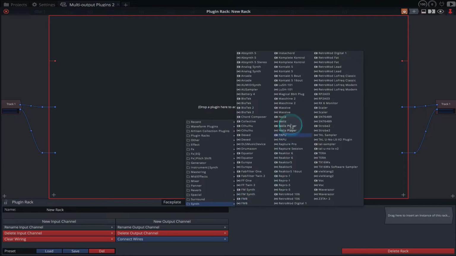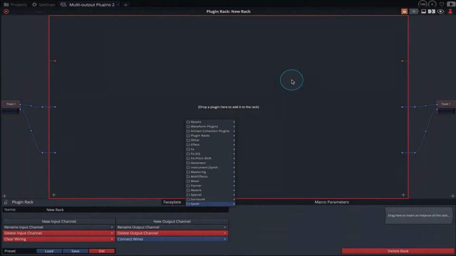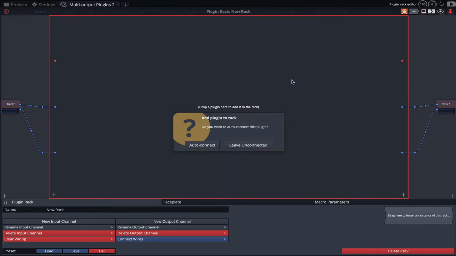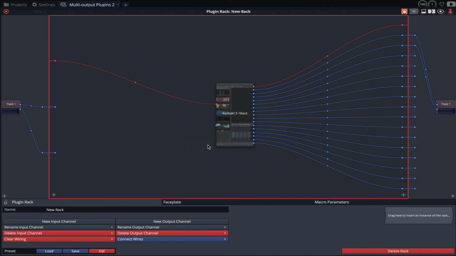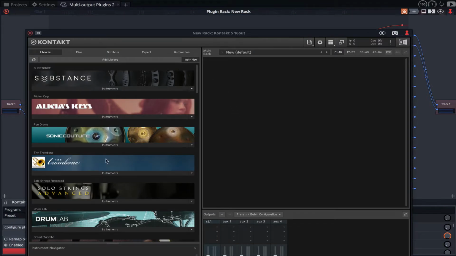I'm going to load an instance of Kontakt with 16 outs, but you can load any multi-output instruments you have installed and follow along. I'm going to choose the Auto Connect option so that the audio outputs are created and routed automatically. You'll also notice that the red MIDI wires input and output are automatically connected. I'll now open up Kontakt and load the Drum Lab instrument.